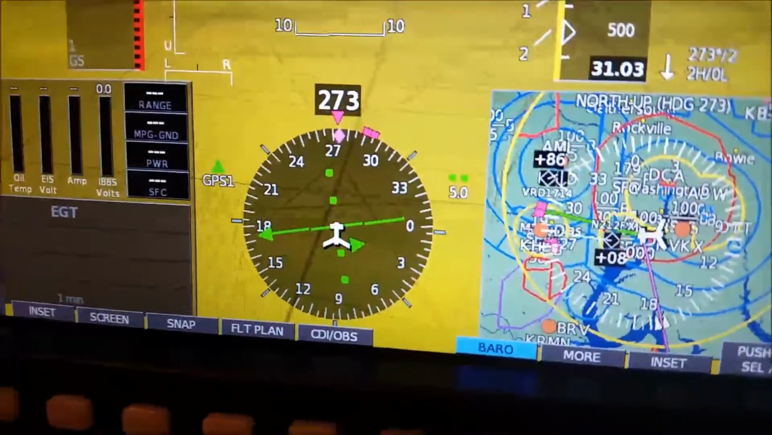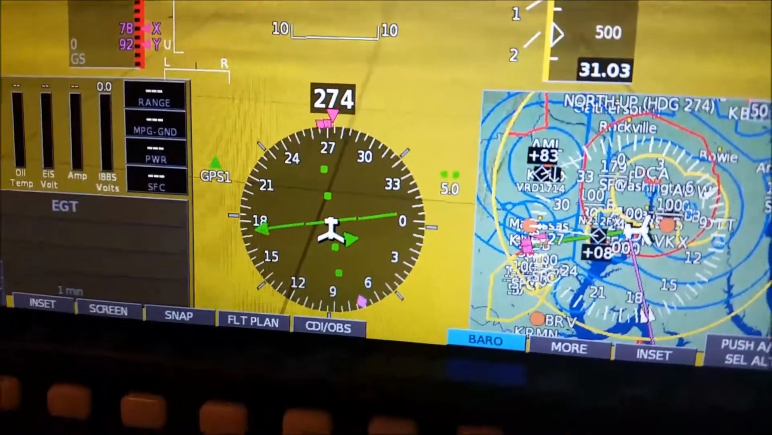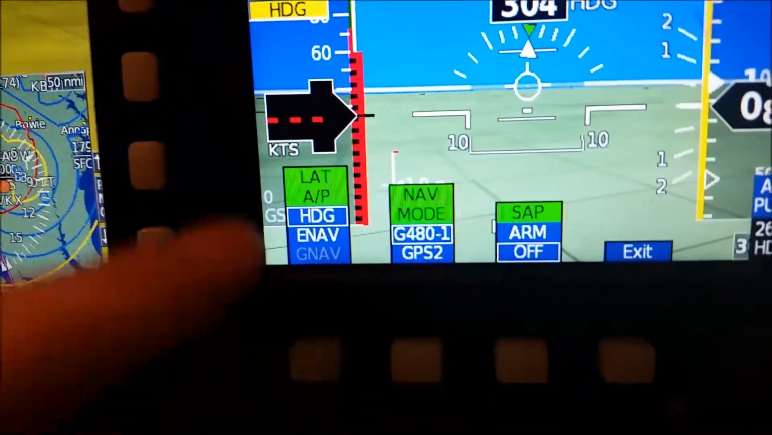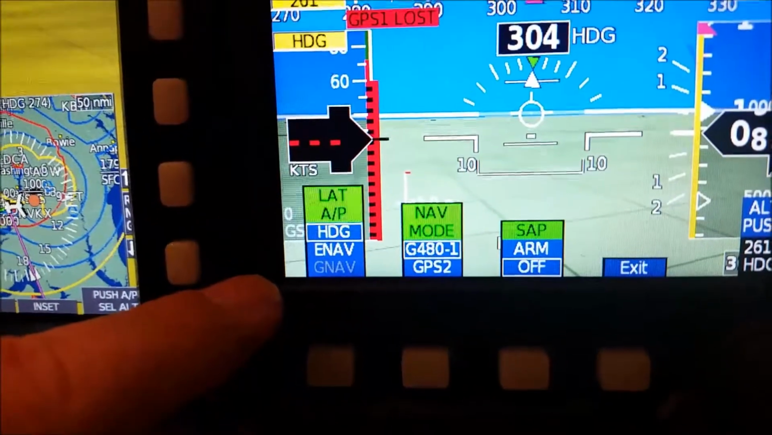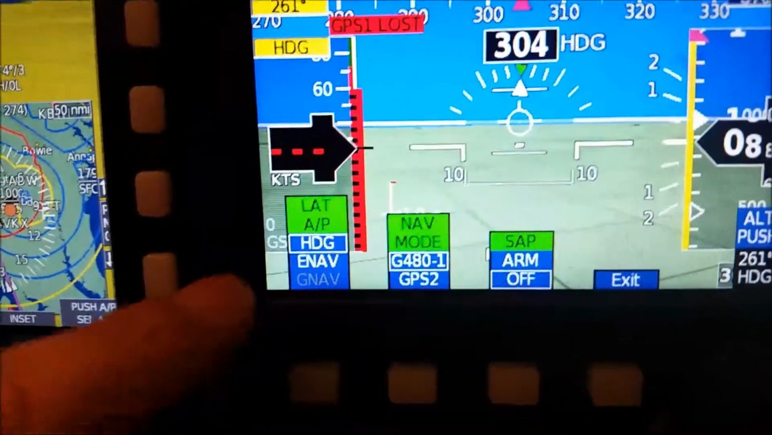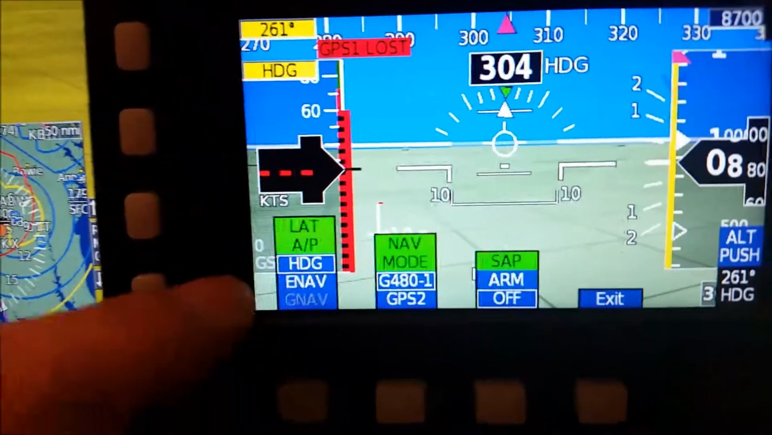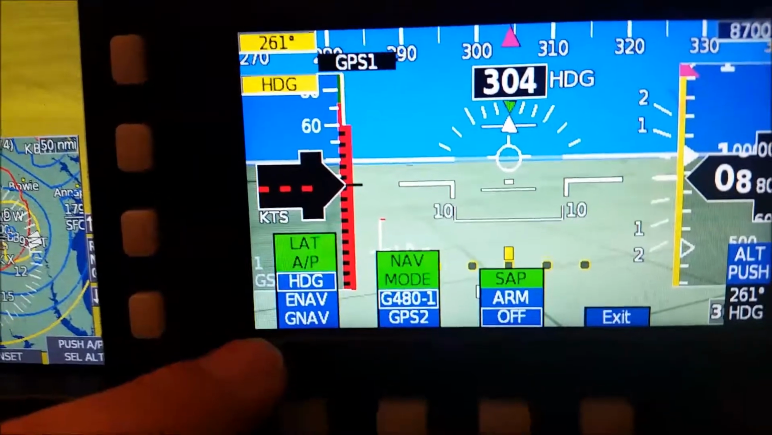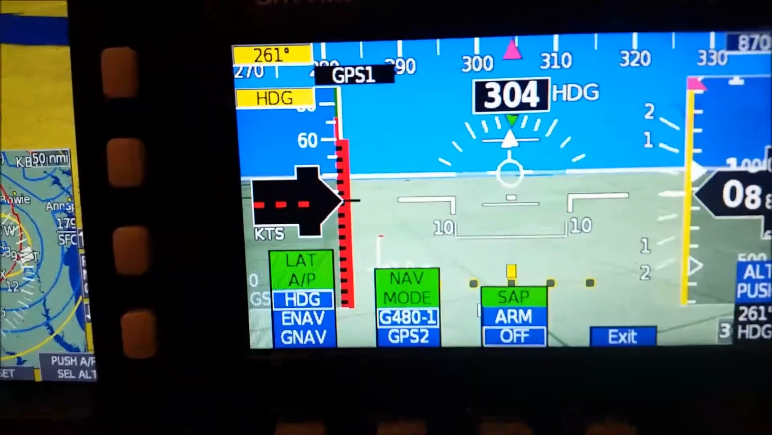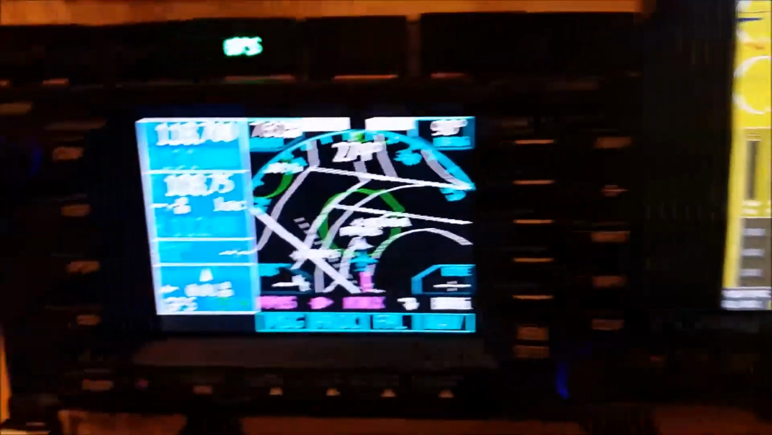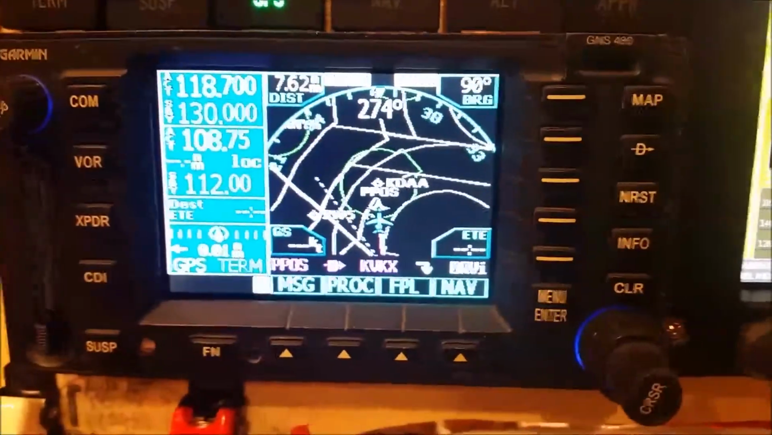If I move the heading bug around, then the heading will follow that. Now you can see I lost GPS 1 again, so GNAV is blanked out. That tells you that GNAV is basically the GNS or GPS, which is the external. This is driven externally. There it popped back on, and that went back. We're good again. So GNAV is linked to the GNS 480.